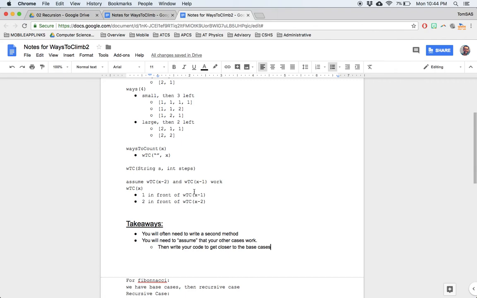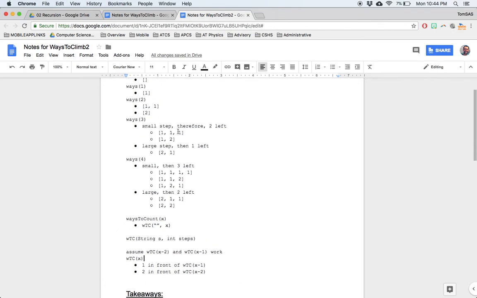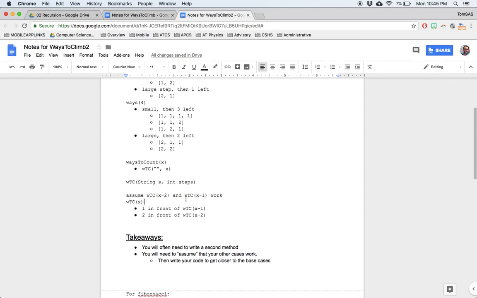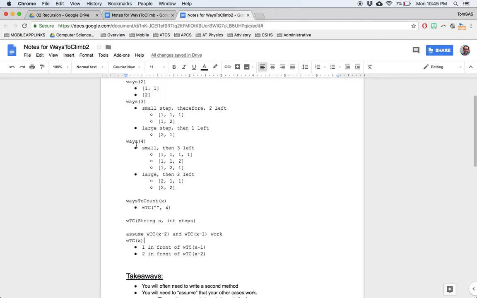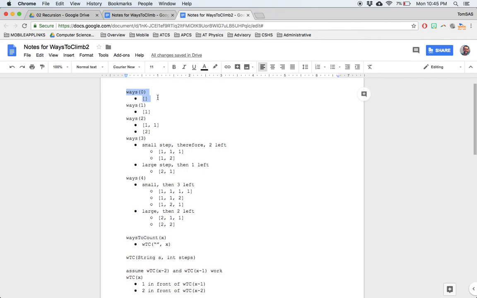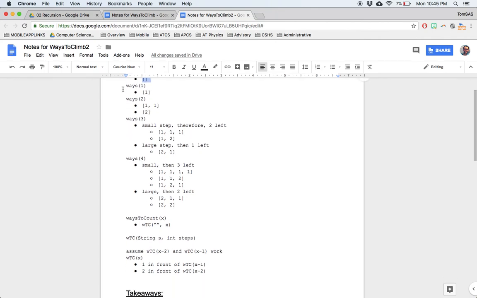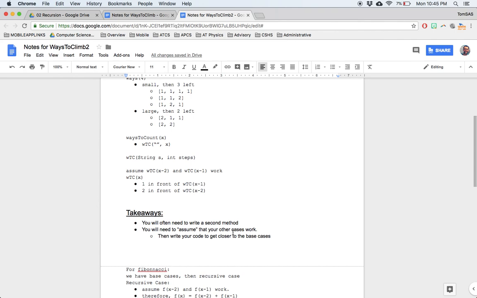Right? And what I mean by this is, in this case, when we passed in, for example, 30, in order for WTC of 30 to work, I need to assume that WTC of 28 and 29 work. Right? I have not traced to that point. But what I do know is that WTC of 28 and 29 both, each time through, get one step closer or two steps closer to our overall base case, or base cases in this case. So those are kind of the big suggestions. Good luck. Happy coding.